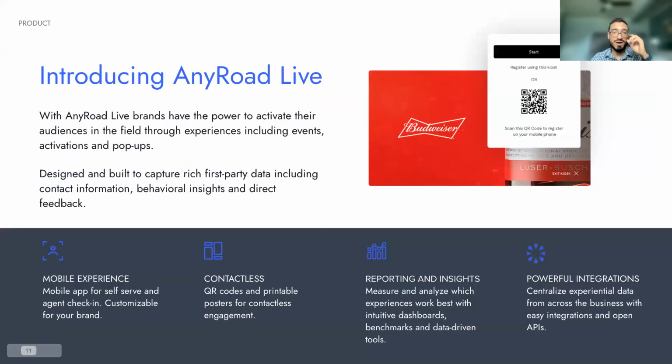So that is why we have created this product, AnyRoad Live, which sits within the operational side of the platform that I mentioned earlier in the Experience Manager product suite. And what AnyRoad Live does is it gives your field marketers the ability to run those activations in the field. It allows them to check people in via an iPad sign-in form or contactless QR codes that allow guests to scan a code themselves and enter information on their phones.